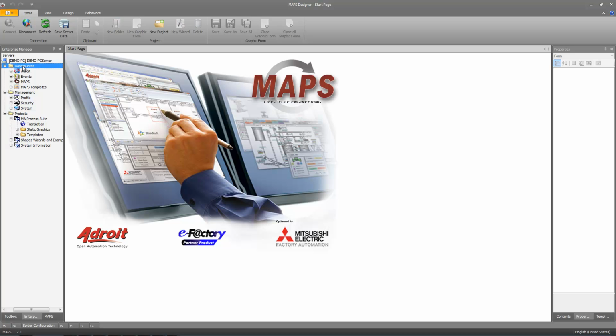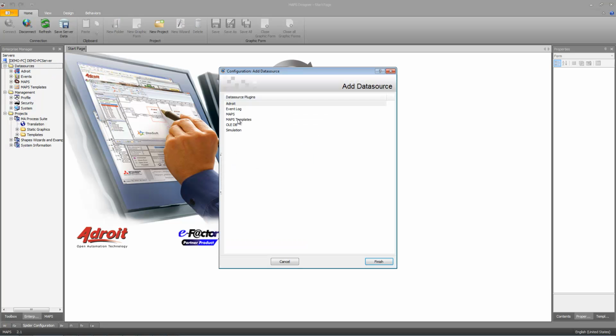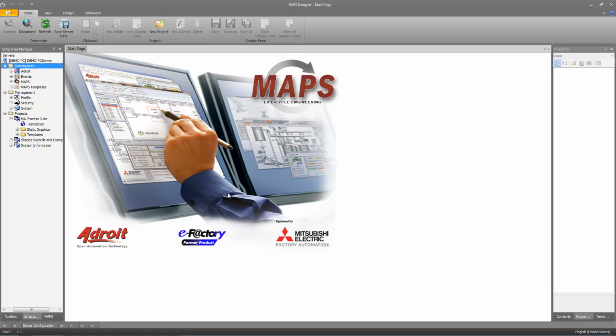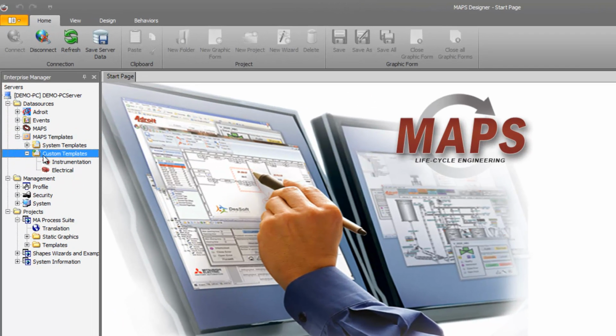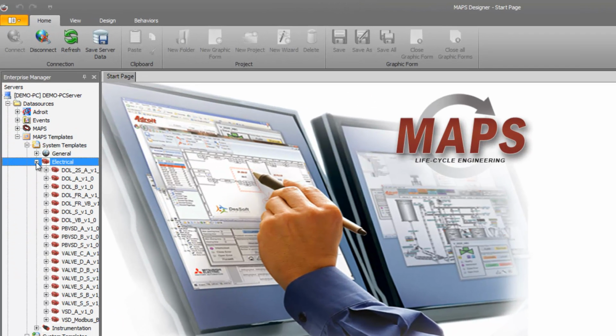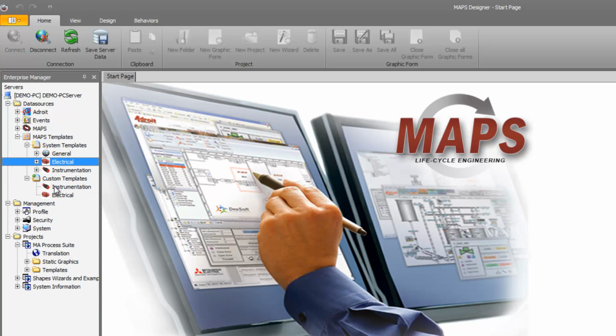So now to get to that, you have to right click on data sources, add a data source, and there will be a data source called maps templates. I've already added it into mine, so you'll see that I have a maps templates data source, and that will consist of my system templates that are already in the system and custom templates that we are going to define. So now the next step is I'm going to right click on the custom templates.